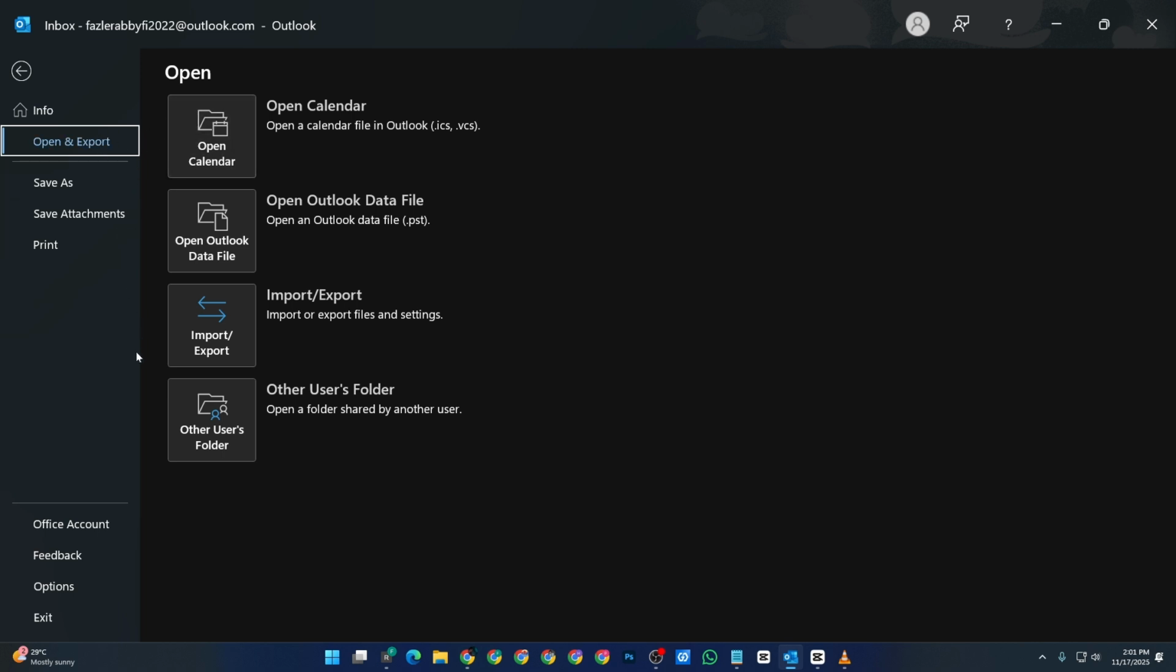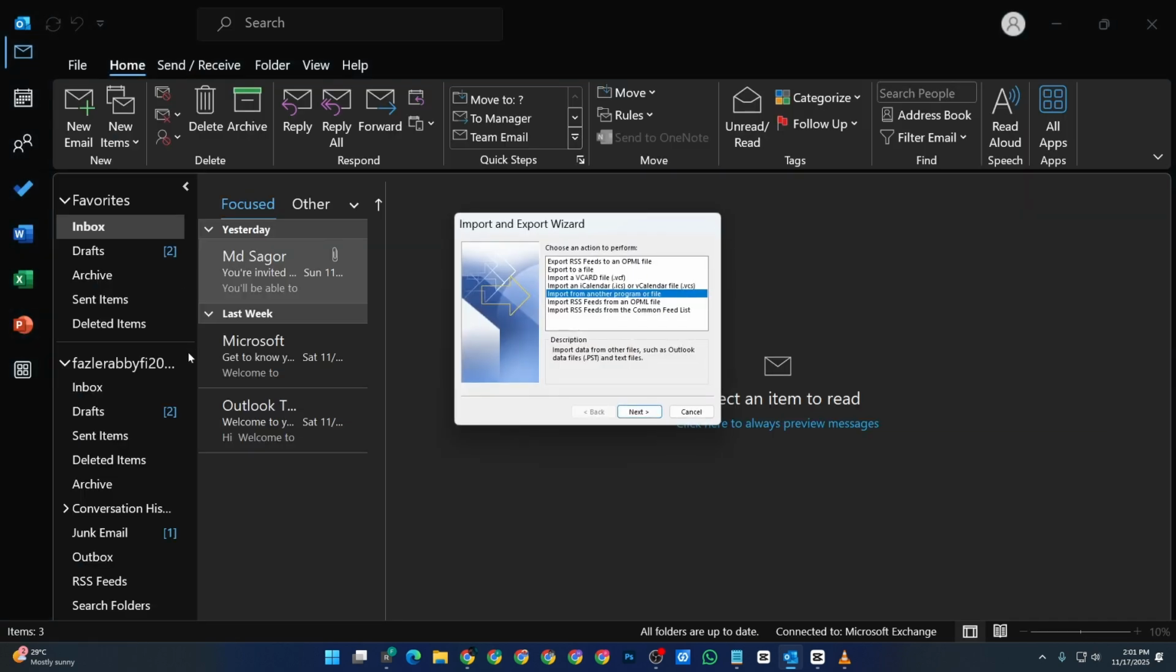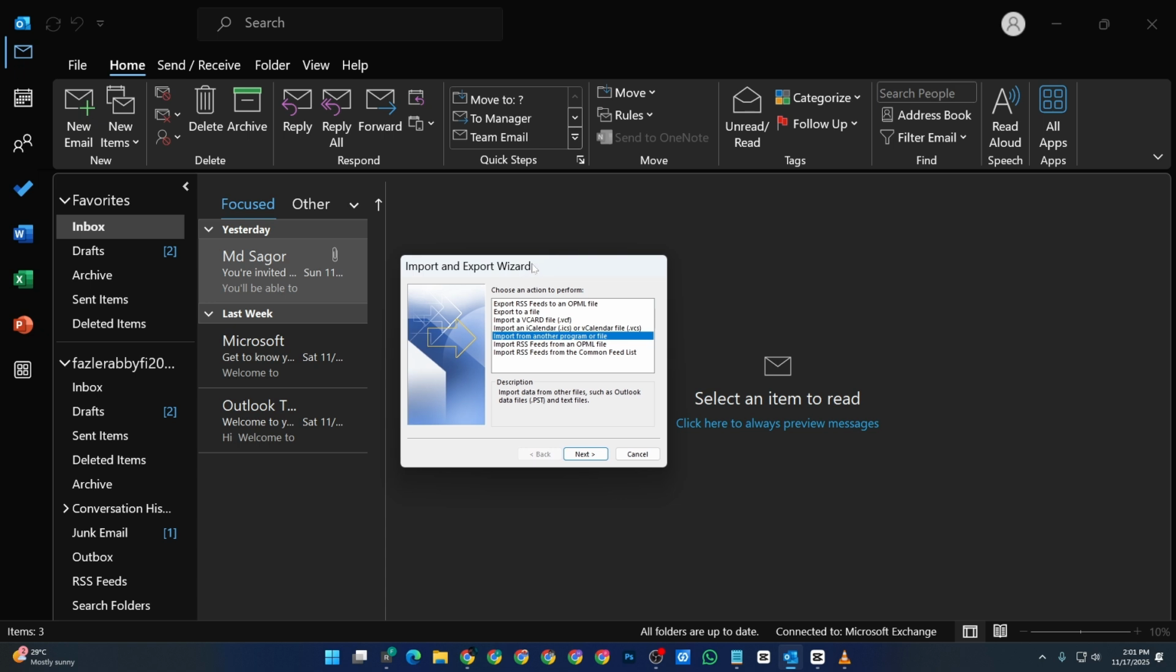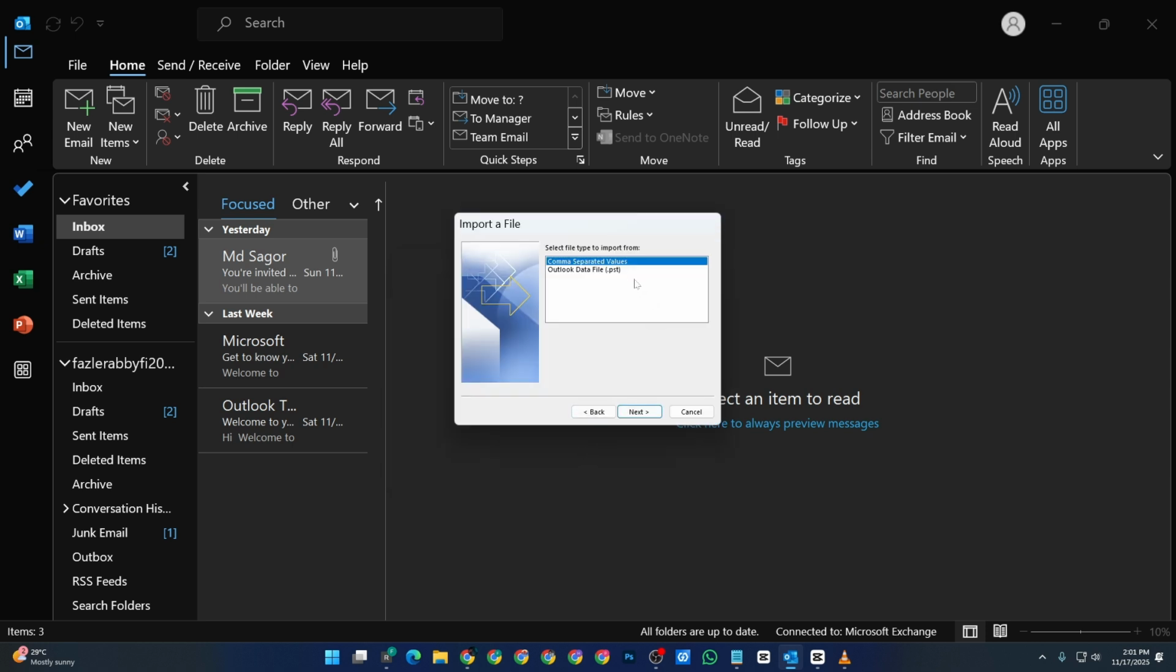After that, click on Import Export to open the Import and Export wizard. A pop-up window will appear. Here, select Import from another program or file, which allows Outlook to bring data from a backup. Click Next to continue. Now choose Outlook Data File .pst because PST is the format Outlook uses for storing emails, contacts, and calendar data. Select it and click Next.